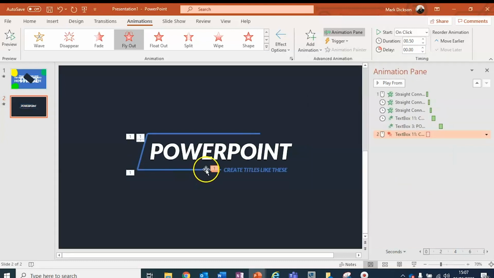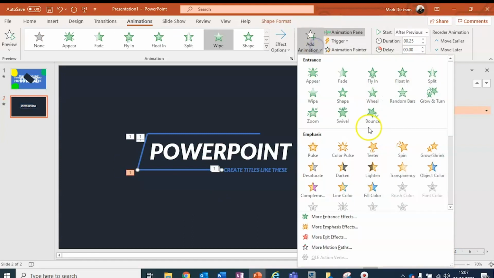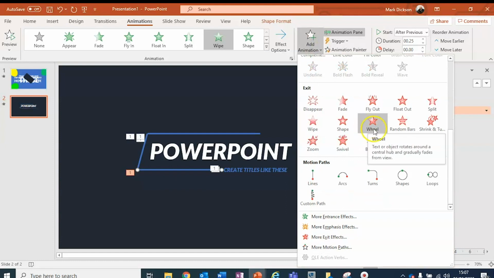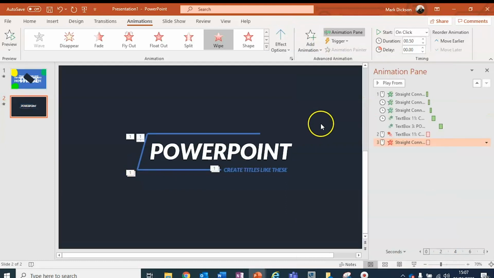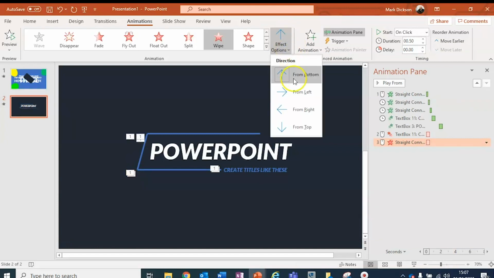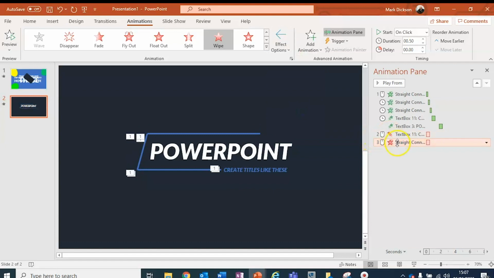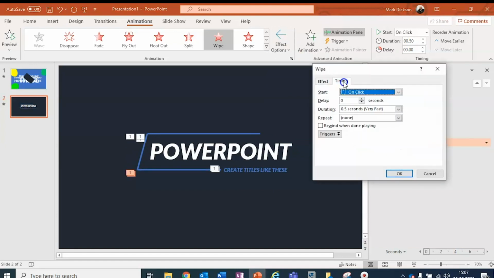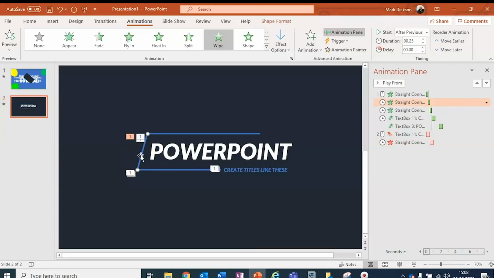Okay, that. Then we need this line to exit. So we select the line, add animation, scroll down to exit effects, and we want it to wipe. It's going to wipe from the right. We'll double click into there. The timing is going to be after previous. It's going to have no delay, and it's going to have a duration of 0.5 seconds. So okay, that. Again, the same for this line.